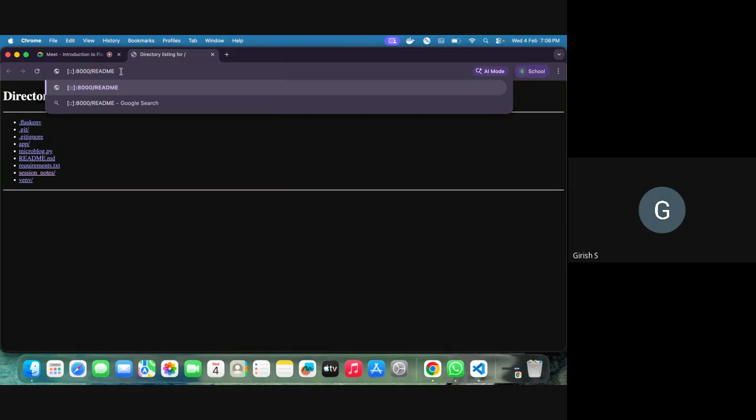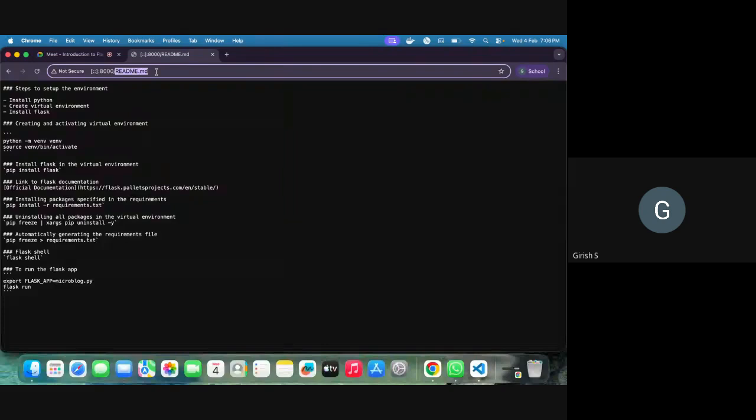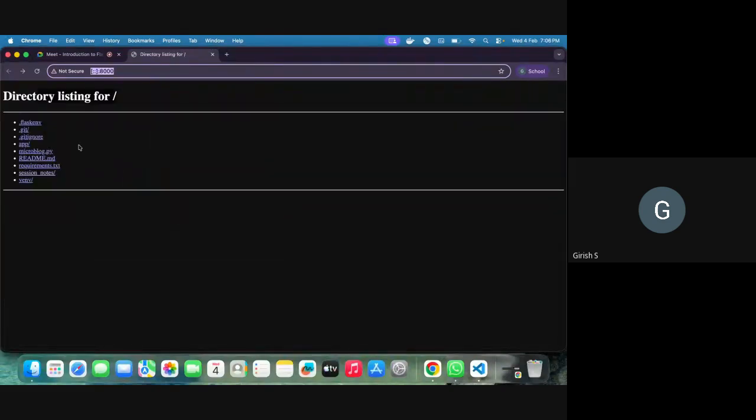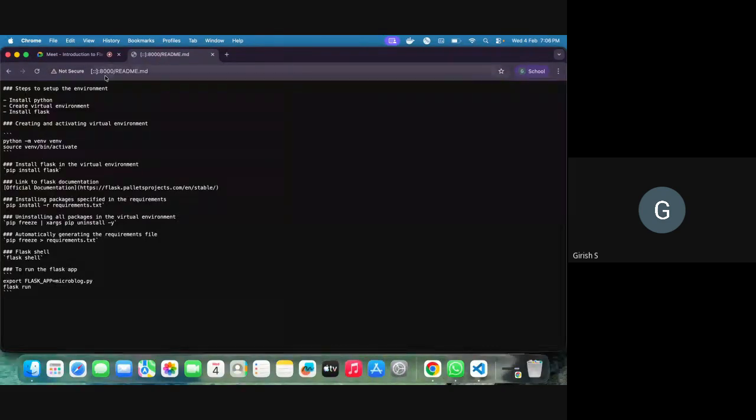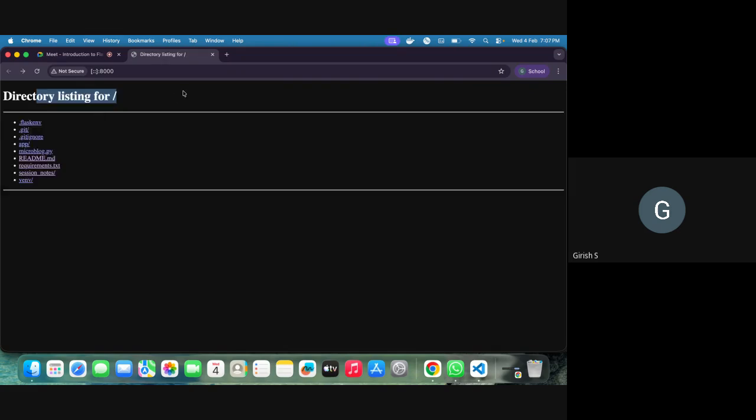Let me try this as well. If I want a very specific file, you can see here it has readme.md and requirements.txt. If I just click on it, that particular file gets displayed. So for this request, I'm getting this file served. So what a web server basically does is accept your request, process it, and give you the output response. Is it clear till this point?